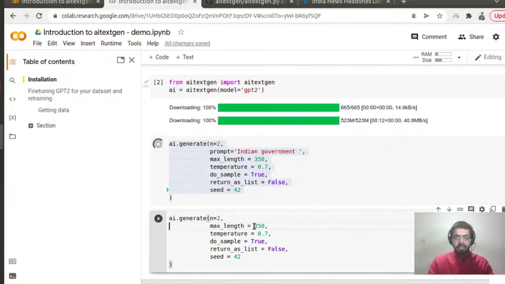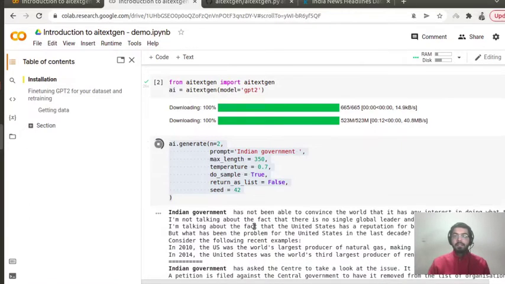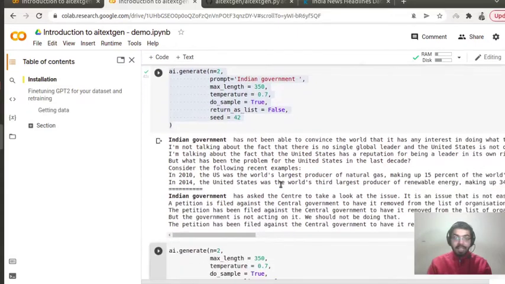Let's just wait for the other cell to run and then we can run this. And basically I don't give any prompt and then it randomly picks up a few sentences and then generates it. Okay. So this is what we get. So we get 2 sentences with Indian government as the prompt.